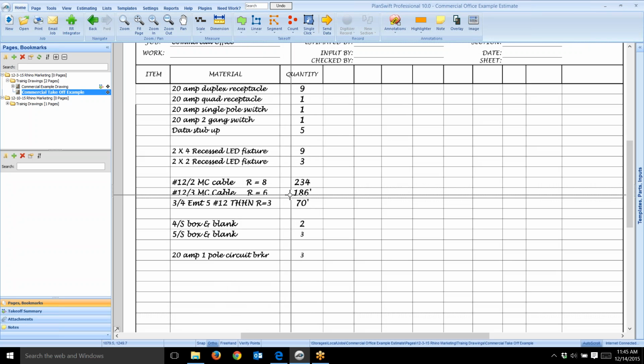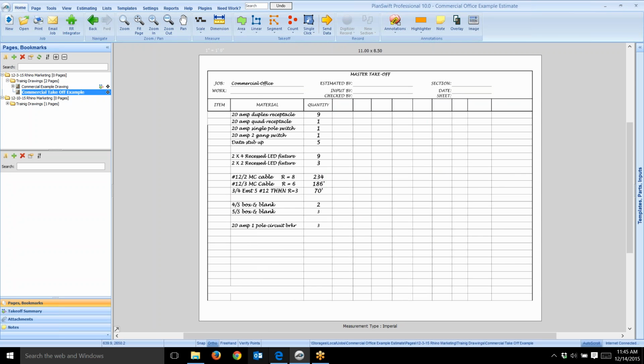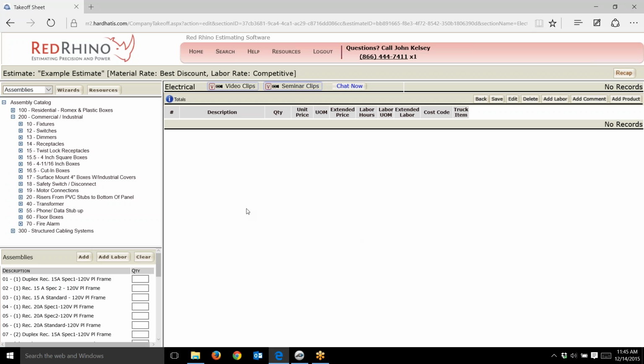But here again, what I'm showing you is the flow of how it works to input materials or to estimate a project. It starts again with the blueprint. You make a list of materials, and then you go into Rhino Estimating Software and input that.